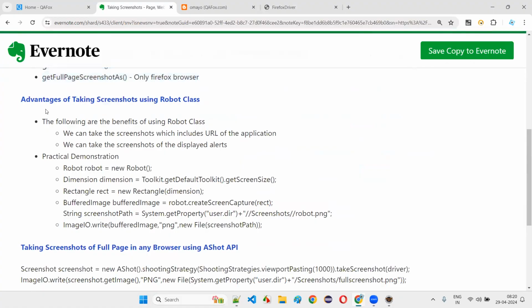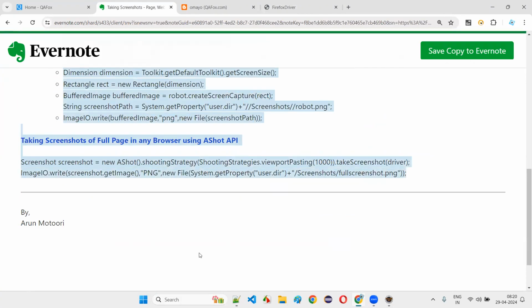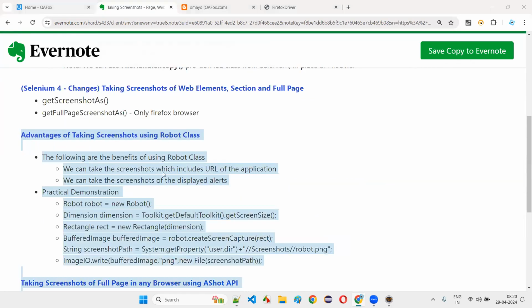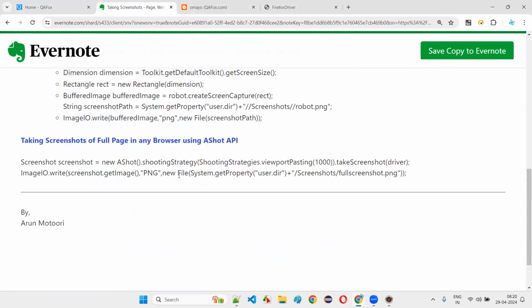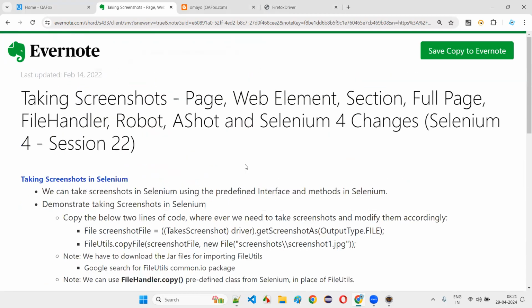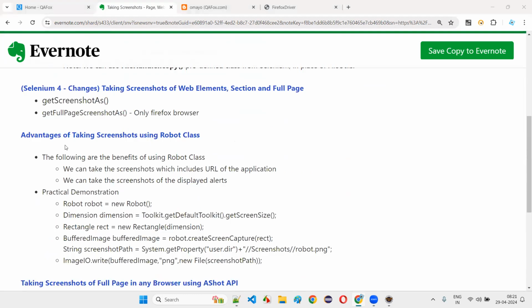Behind this, you don't have to learn. Some additional topics are there. Do I have to teach you in the next session this robot class and a short API, and how to take the screenshots with the help of them? Do you want to know, guys? If yes, I'll cover it in the next session. Otherwise, I'll skip it. Shall I cover or skip this topic? Just type yes if you want me to cover that in the next session, or if you want me to skip it, I can skip it also. It's up to you guys. So everyone is saying yes here. So I'll better cover this in the next session.